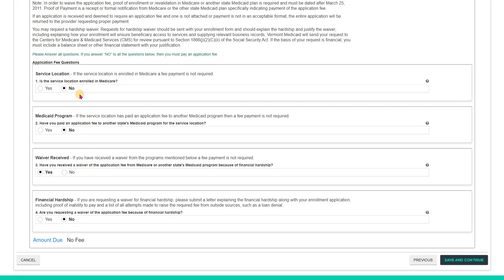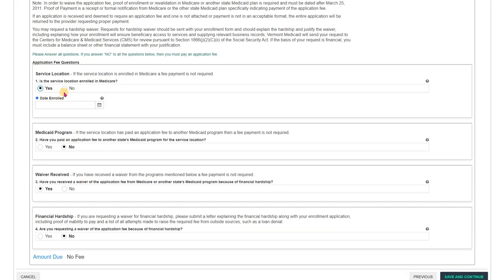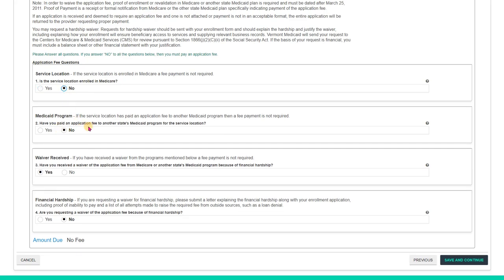For instance, if you are stating that you're Medicare enrolled, we're going to verify your Medicare enrollment. If you've selected that you've paid the application fee to another state Medicaid program, we're going to verify that information. Once the information is verified, your application will be released and will continue on for processing. In the same respect, once we have received your payment due, if any, your application will be released for processing.